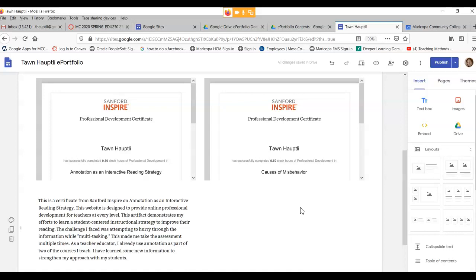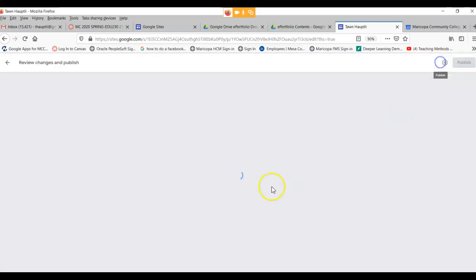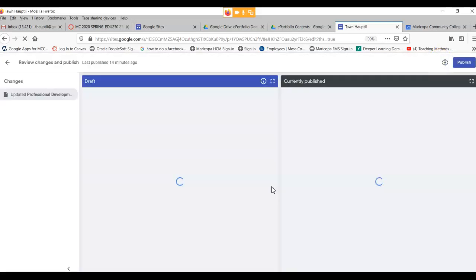Now, I really want to make it clear that on March 22nd, 2020, I do not expect reflections on the artifacts for the Sanford Inspire, because you are doing those reflections in your combined service learning and small group project. So I don't expect you to have a reflection underneath. I'm simply offering this to you as an example. So real key is every time you make any change to your ePortfolio, you have to click Publish.